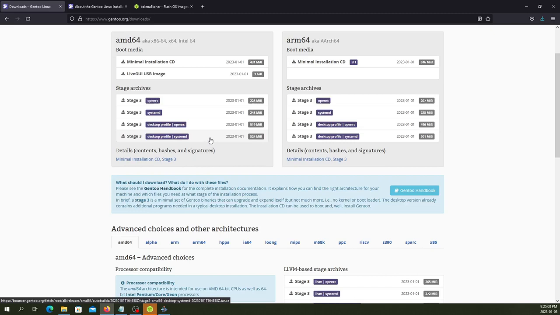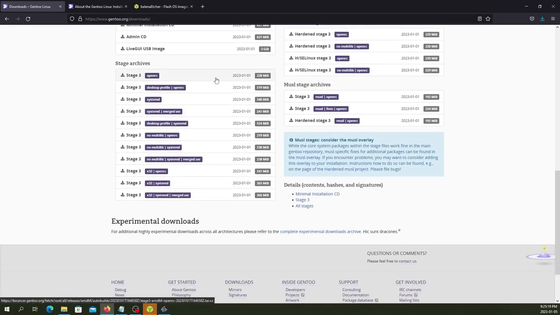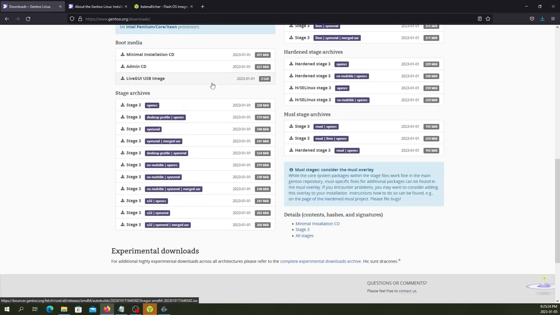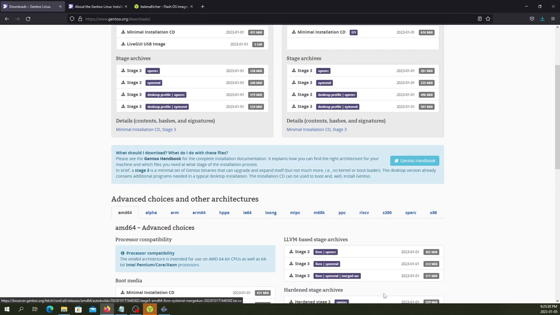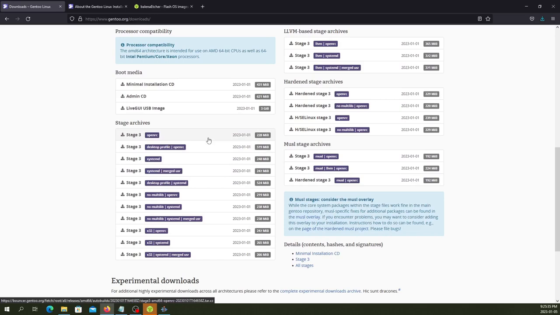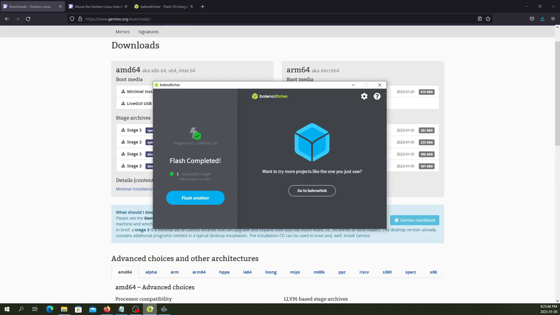Don't mind all those sounds that's going on. That's just as a result of the Etcher actually finalizing its procedure. And additionally, down here, we have more options for stage 3, and even more advanced options. But these are the ones you are most likely going to be wanting. That's why they're front-loaded.